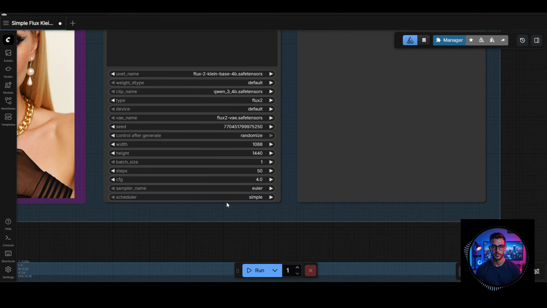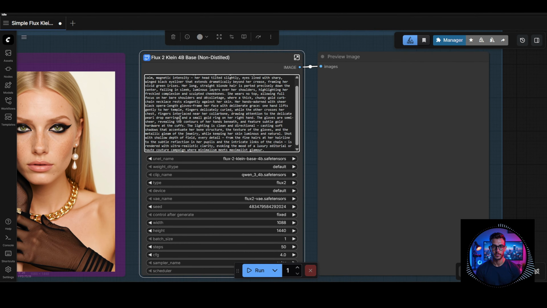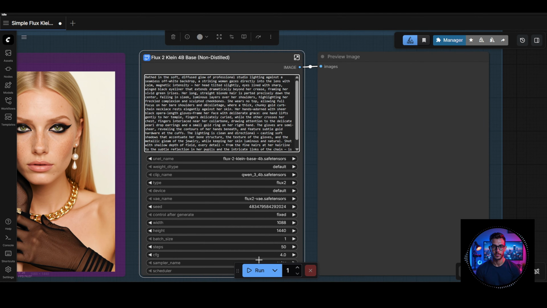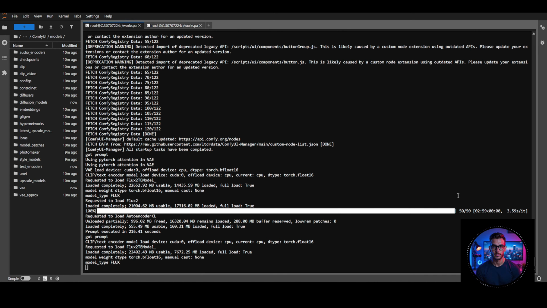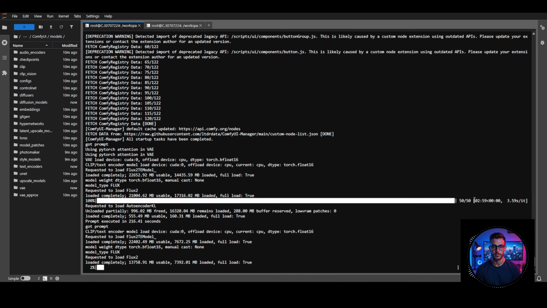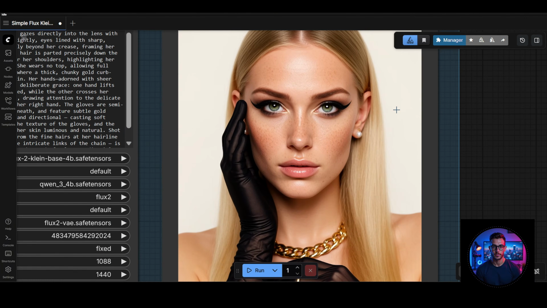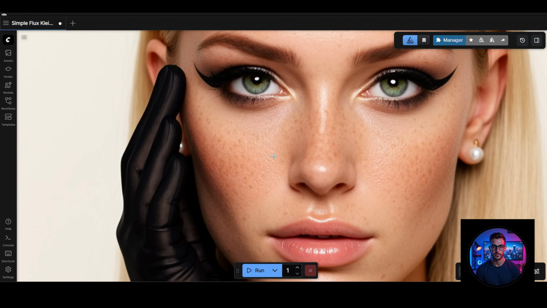Now let's test the 4B base version. I'll fix the seed from the last generation so we can truly compare it. Here's our prompt. I'll run it now. The 9B base model took 3 minutes to generate that image at 50 steps with 1088 by 1440 resolution on a 3090. You can get good results with 30 steps as well, but I want to see the maximum potential of these models, so I'm using 50 steps. Here is our image. The skin and hair look a bit plastic or too shiny, but not bad.